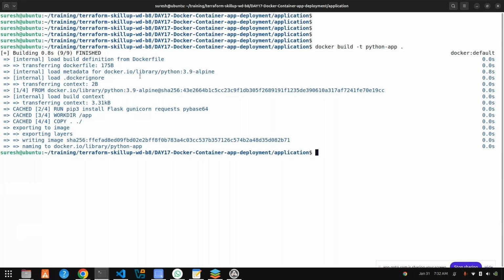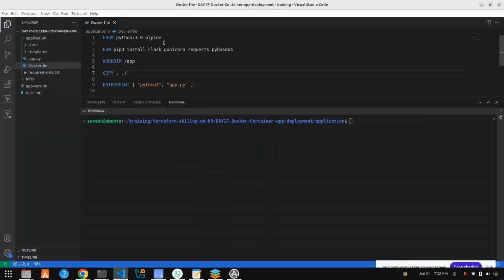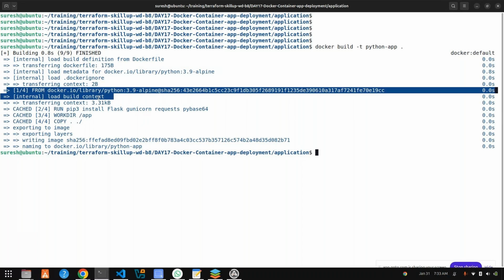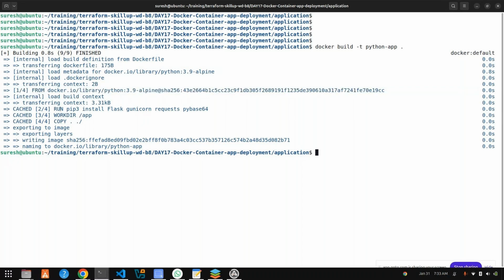Actually, what will happen, right? This python:3.9-alpine is in our Docker file. Okay, first this command will run. So what will happen? It will download this image from docker.io, I mean, the Docker Hub, right? From there it will download. So that's what happened. After that, as I already have it, it is using my local copy. Otherwise it will download from the Docker Hub.